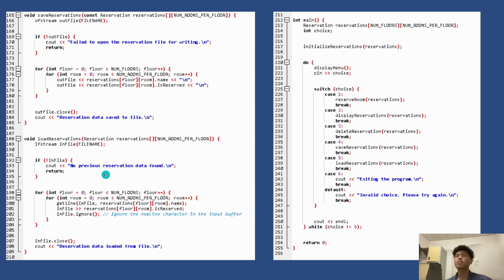Assalamualaikum, and today I will explain about the implementation phase, which is the program source. In this program, there are 3 floors and 5 rooms per floor. And the string file name is reservation.txt. The function of the reservation.txt string file name is for saving the reservation in this file. The struct name is reservation, which contains string name and bool is reserved.